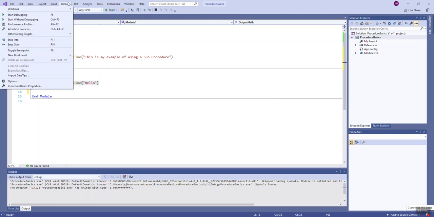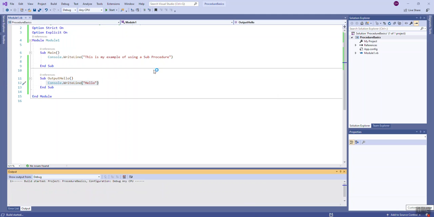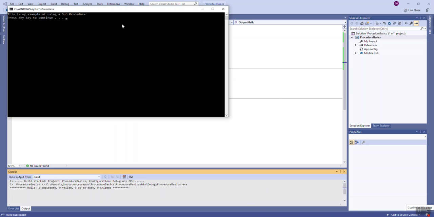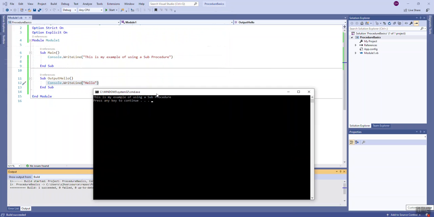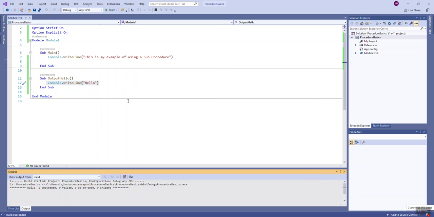So if I go ahead and try to run this program, I am going to see my output that says this is my example of using a sub procedure, but I don't see my output of hello. This is an important lesson because you can create as many sub procedures as you want, but if you never call them from Sub Main or something that Sub Main calls, the procedures will never be executed.